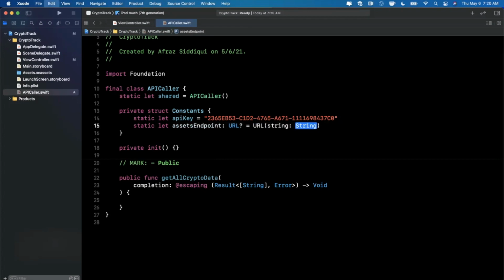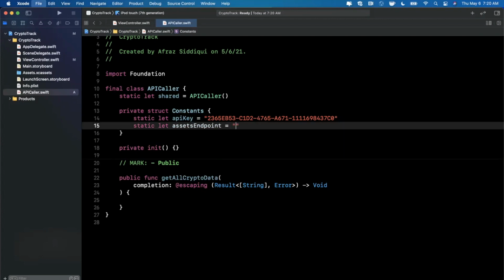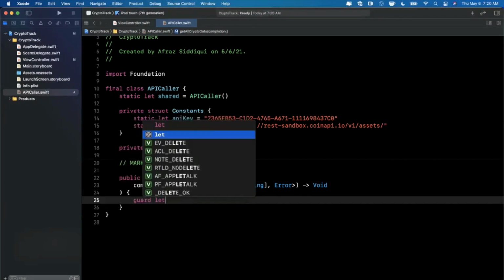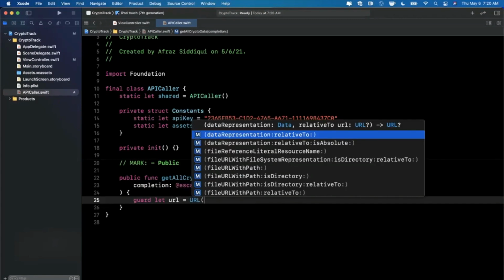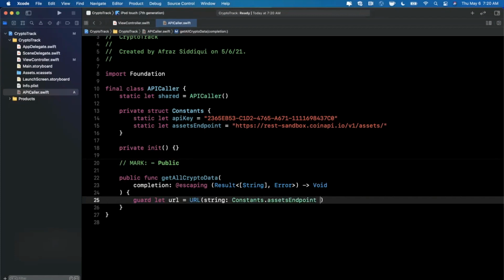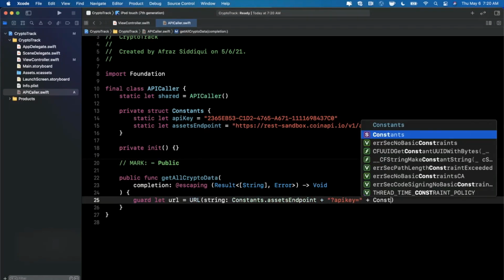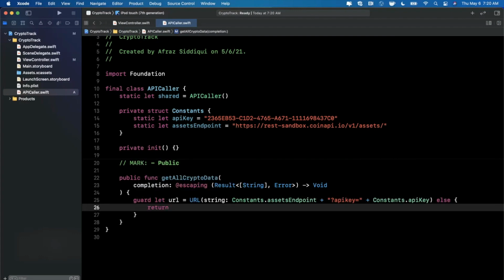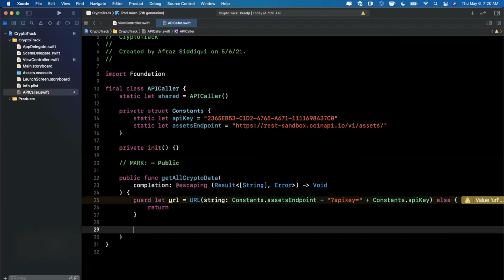Now actually, instead of doing this, now that I think about it, what we'll actually do is we'll just hold on to it as a string, since we are going to want to append on our API key before using it. So now down below we can say guard let url will be a URL with a string, and we're going to take the assets endpoint, we're going to add a question mark, and then we're going to say the API key is going to equal, and then we'll go ahead and say Constants.apiKey. We want to make sure we have an else block since we're unwrapping it because it's an optional constructor.